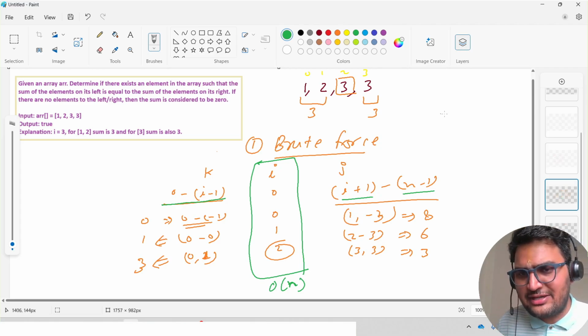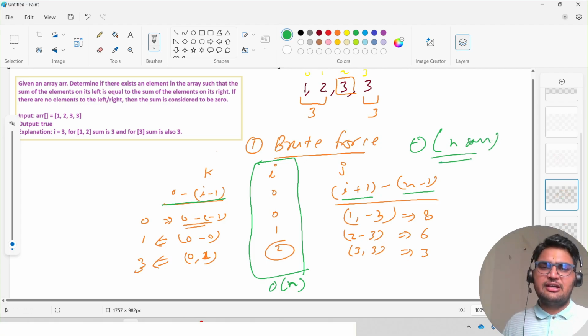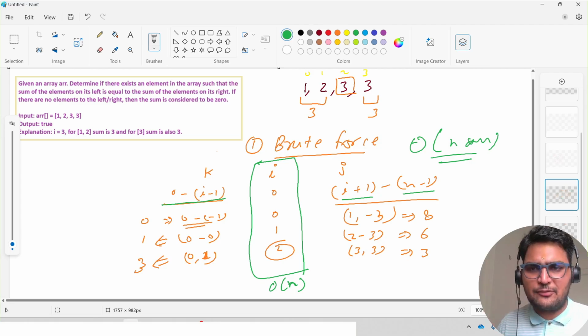So that's why the total time complexity would be order of n into n. Correct? You got it? Now this is the simple approach. If we want to improve this time complexity, how can we do that?